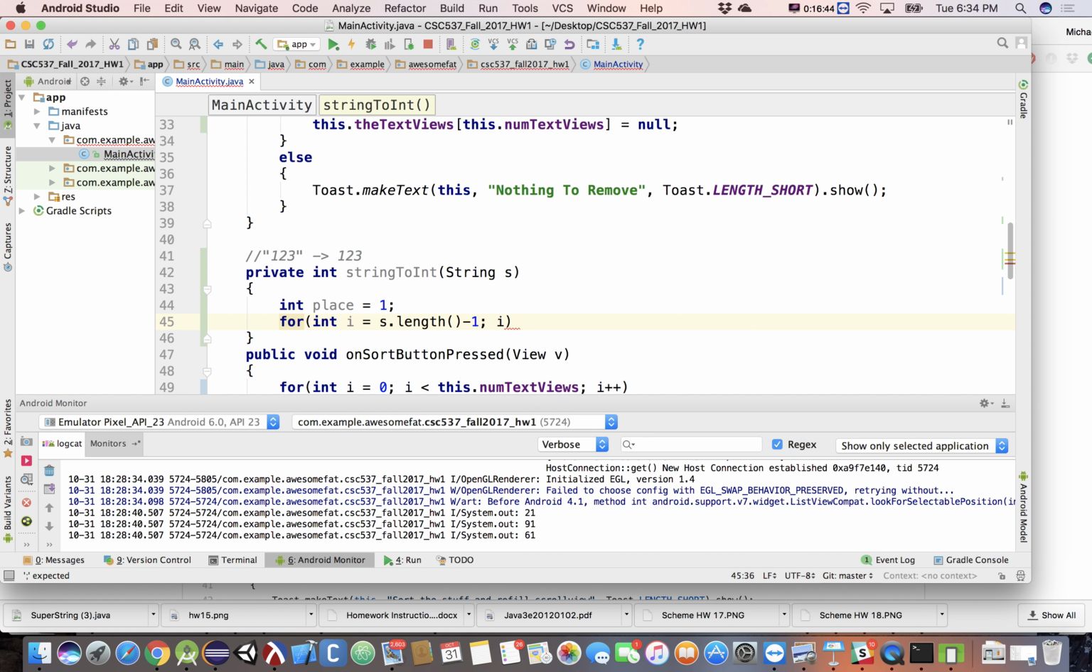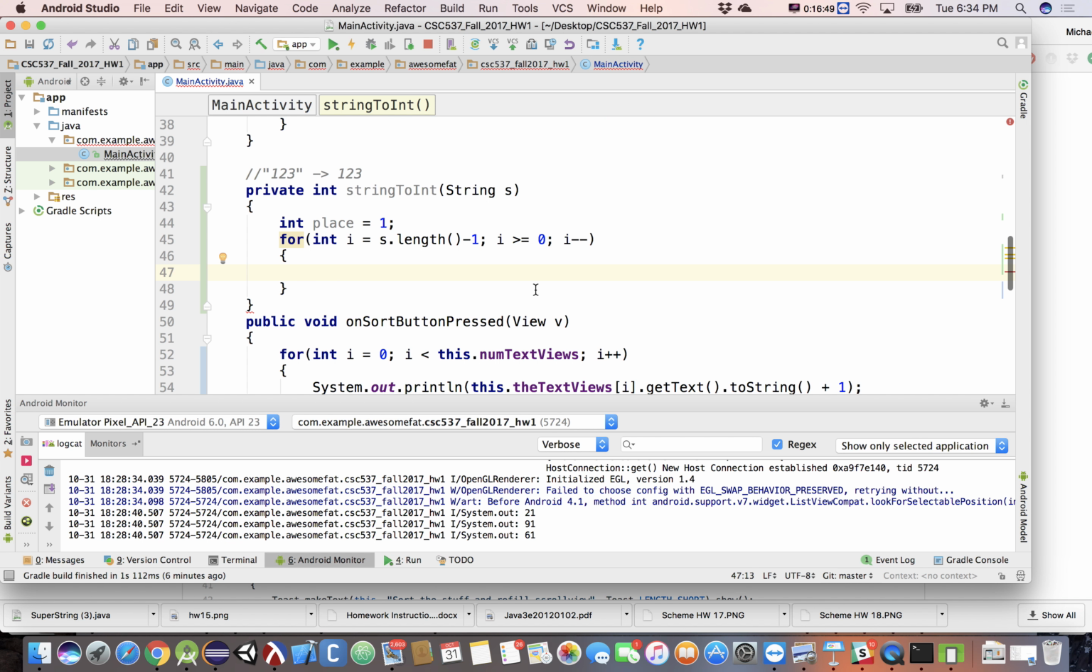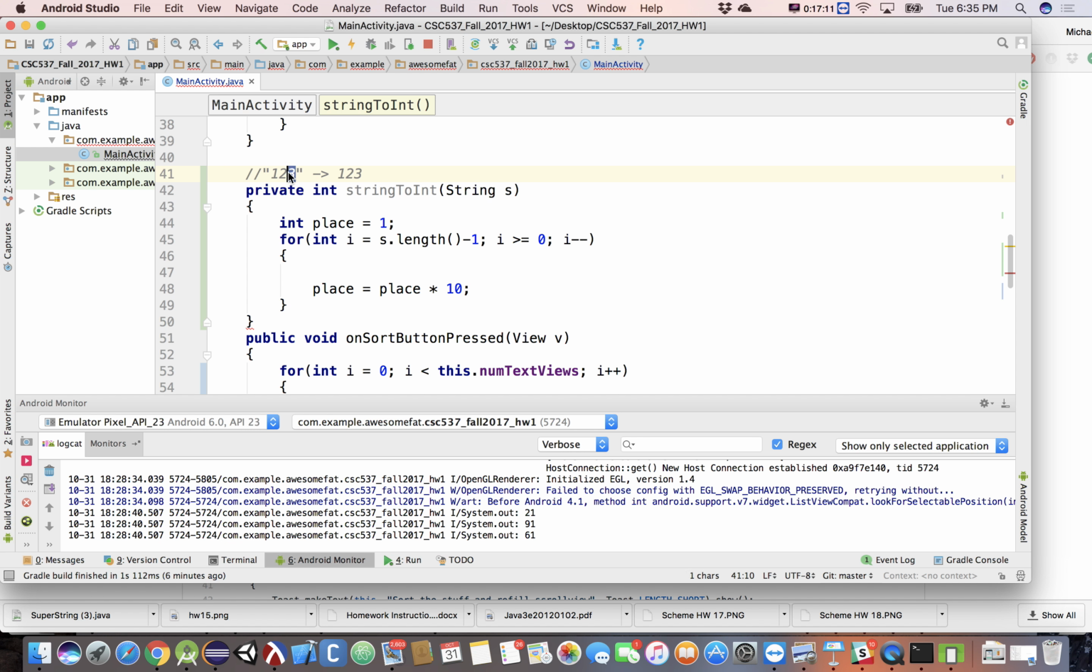Keep going as long as I is greater than or equal to 0. Subtract 1 from I each time. So that for loop will take I on a journey from the end of our string towards the beginning of the string. Correct? Now each time through, we'll just go ahead and throw it here at the very end. We're going to say place is equal to place times 10. Because we want, this is the ones place, times 10 is the tens place, times 10 is the 100s place. We want it to keep going up as we move towards the beginning of the string.